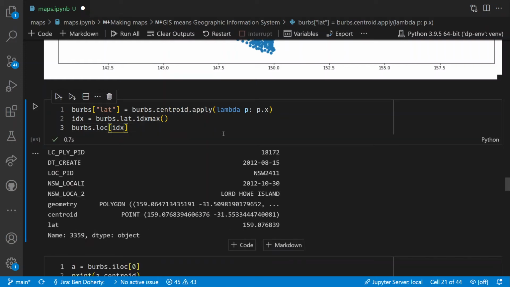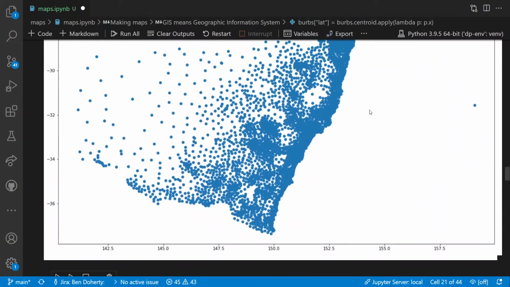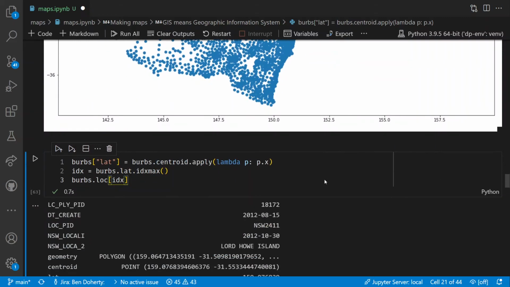Okay, so that is correct. It's showing the centroid of Lord Howe Island. So that's kind of cool. It shows you where Lord Howe Island is, just off the coast, right out here. So there's not a problem there.